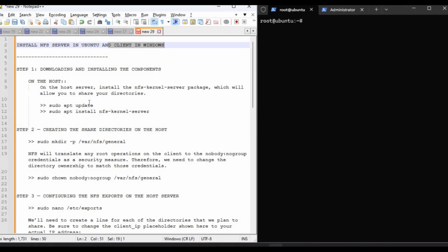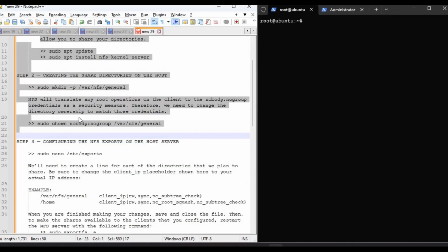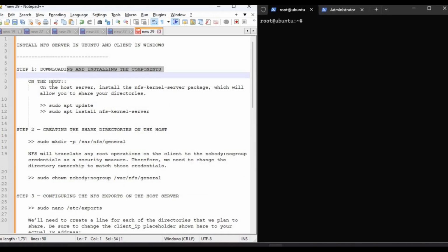We'll cover everything from installing the NFS server, creating and exporting shared directories, enabling NFS client features on Windows, and mounting the shared folder. So grab your coffee, open up your terminal, and let's get started with network file sharing like a pro.